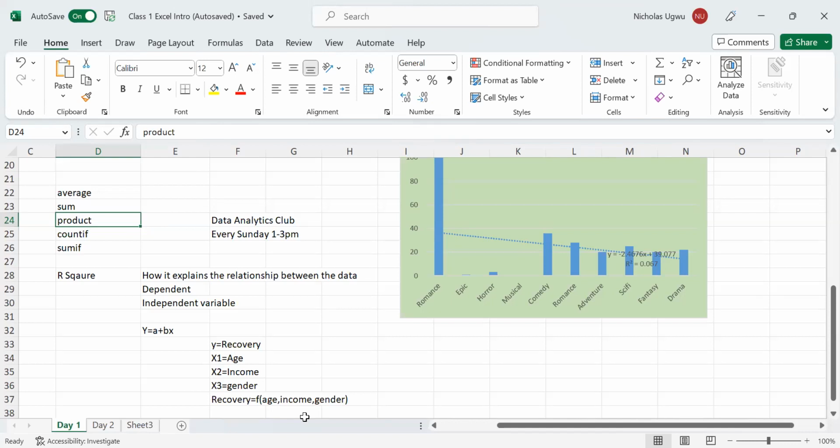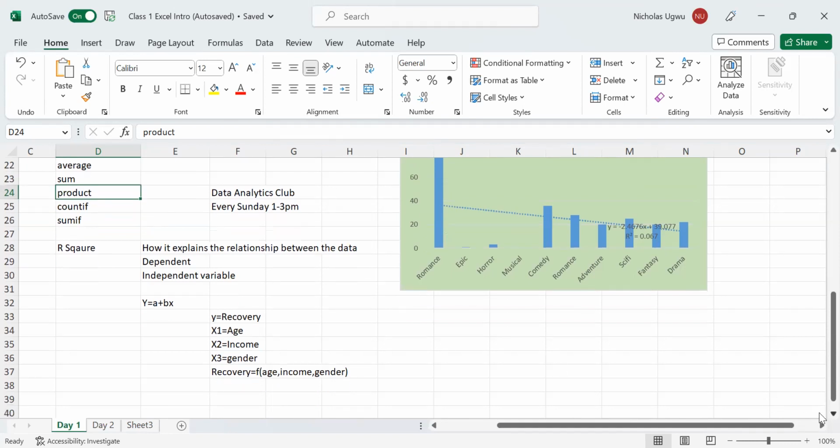What are our variables? Now, what is a variable? A variable, like in English, is anything that changes, so anything where the data points keep changing. Recovery is a variable, age is a variable, income is a variable, gender is a variable. It can be male or female.